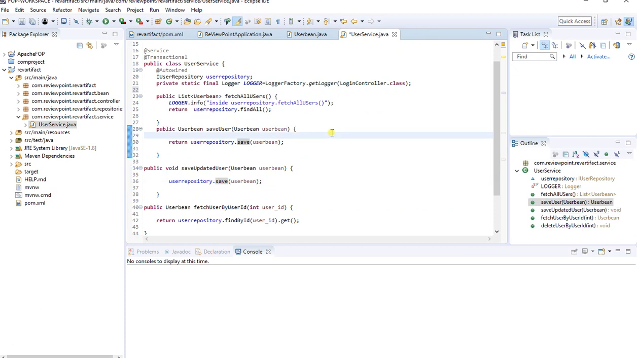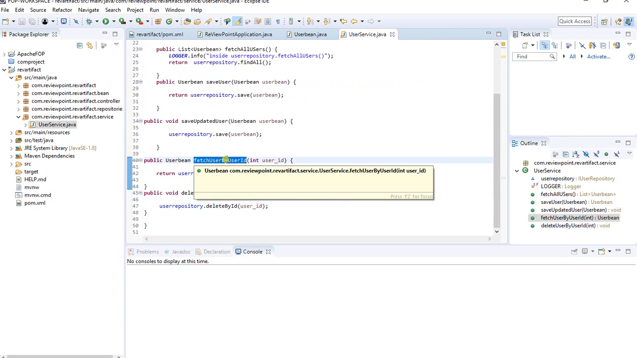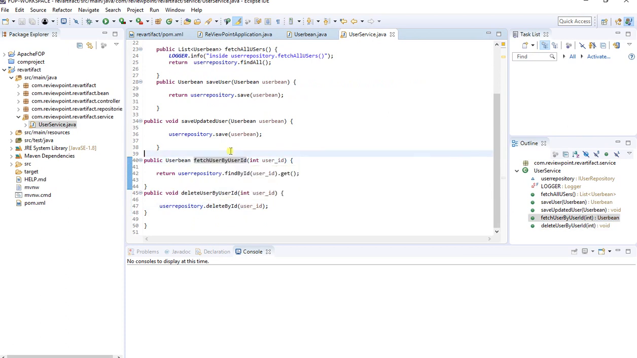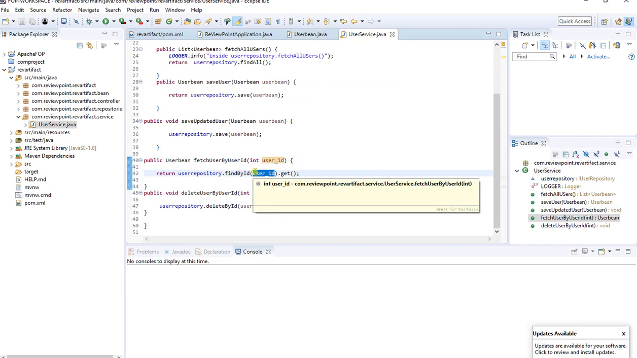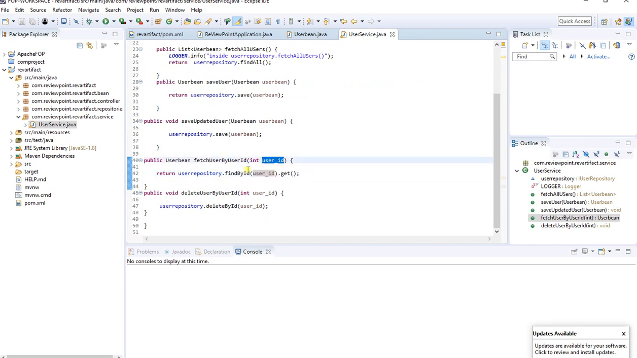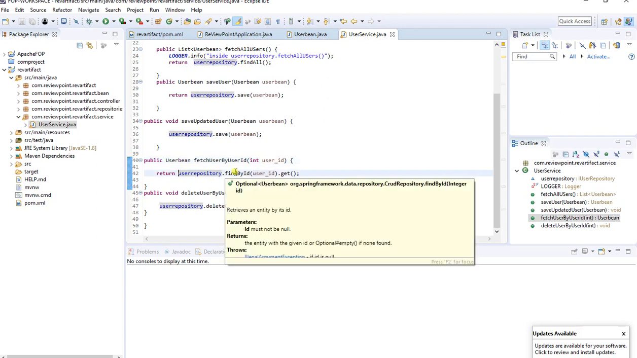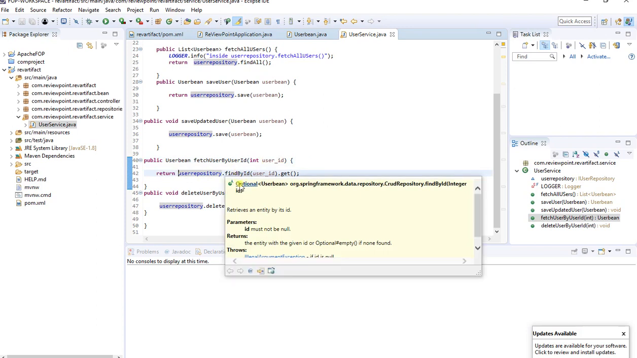Now coming back to fetch by user ID. Here I'll be fetching only one user object. So this is an inbuilt method of JPA repository, find by ID, where I just need to put the ID of the user. And here there can be a scenario where we won't be able to find the user with that ID. So for that case, this particular find by ID method returns an optional object. See, you can see the return type is optional, and then the type of data, that is the user bean.